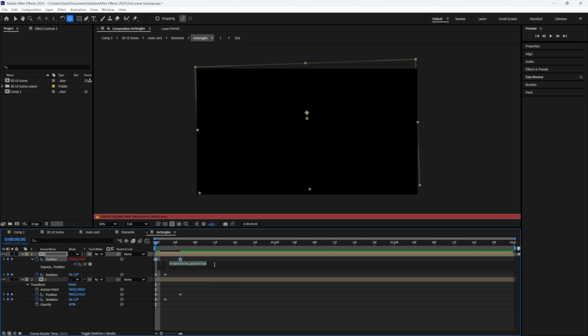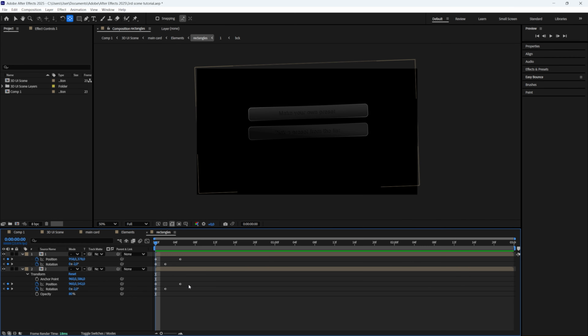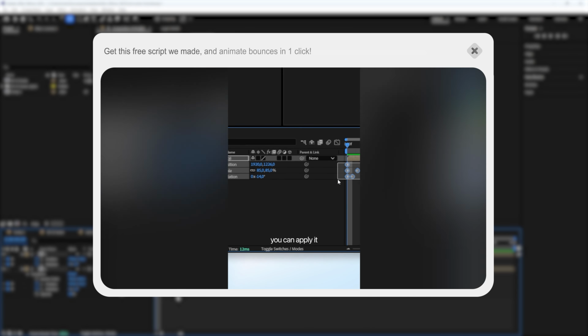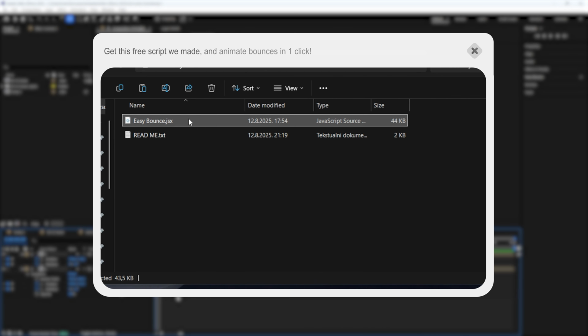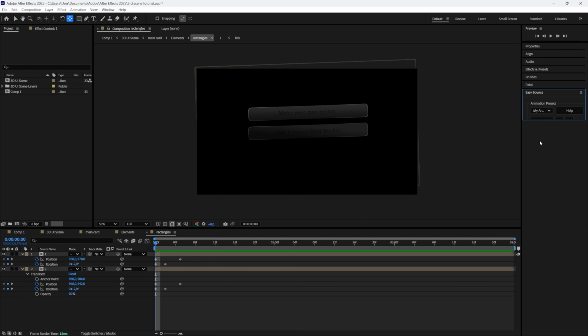Now you can add the bounce expression the hard way with the expression panel. If that's what you want, I left the expression in our Discord. But we can do a bounce in a way easier and faster way. Let's use a free script we made that can animate bounces in one click. You can find how to install it and the script itself in the Discord folder as well. It's completely free. Once you get it, we can open it and set it up.